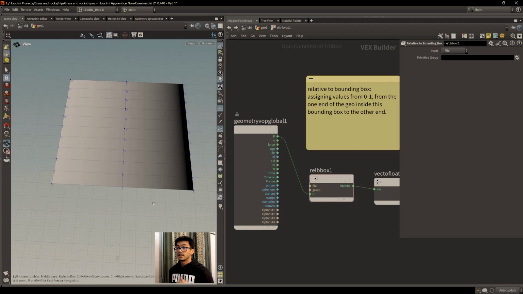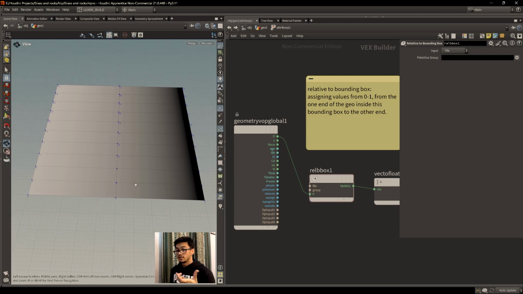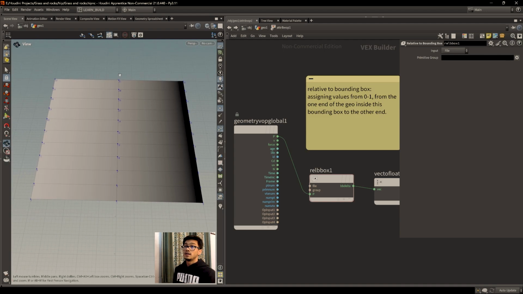All these points are getting a value in the range between 0 to 1, and all the points at the middle of this geometry are getting half of the value from 0 to 1. Every point inside this will get a value from 0 to 1. This is what relative to bounding box is doing.